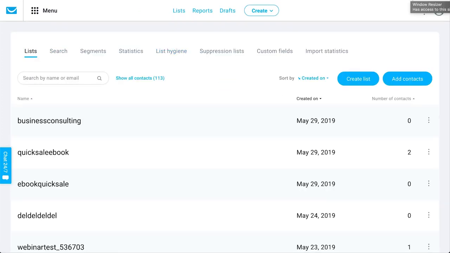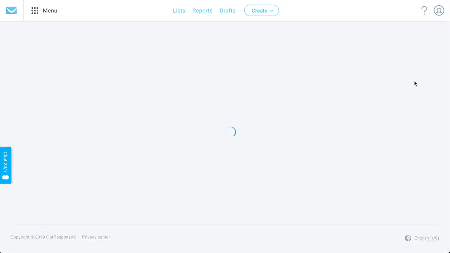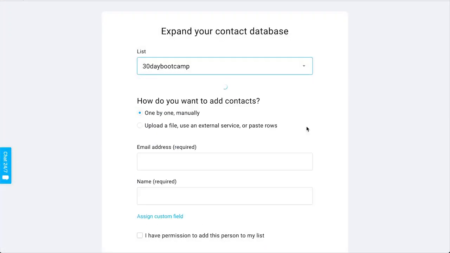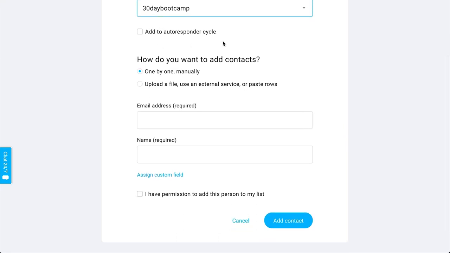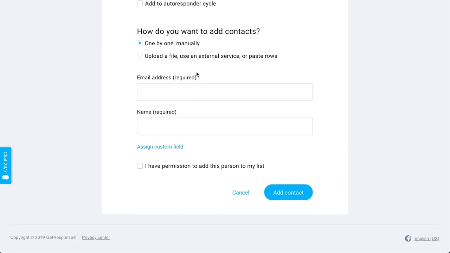And so this is the most important part, I would say, to get started with establishing your contact list. If you already have an email list, let's say on a file on your account or in some other way, you can add contacts. You'll do that right here, and you can choose to which list they should be added, if they should be added to an autoresponder cycle, and then how you want to add them.